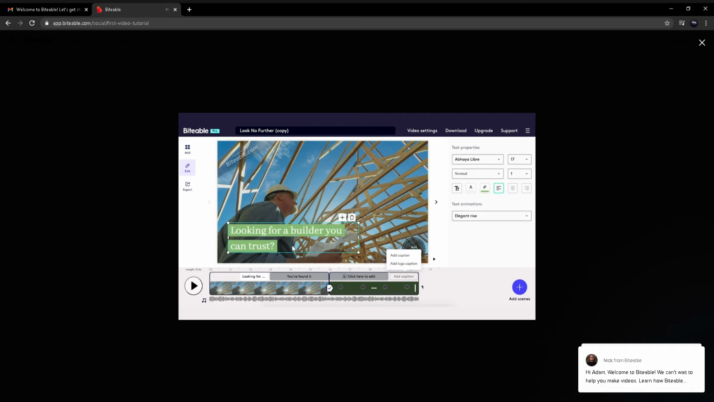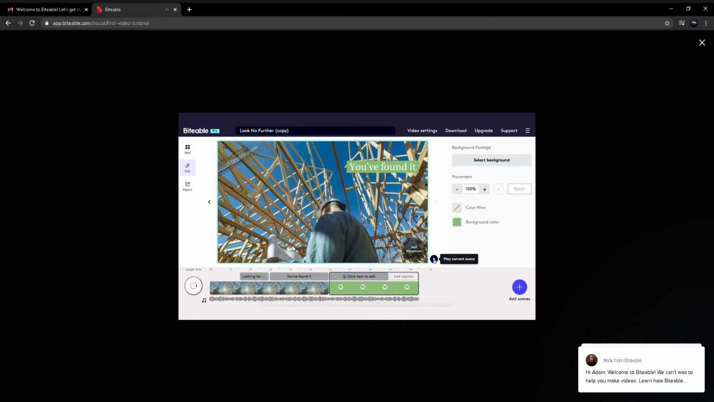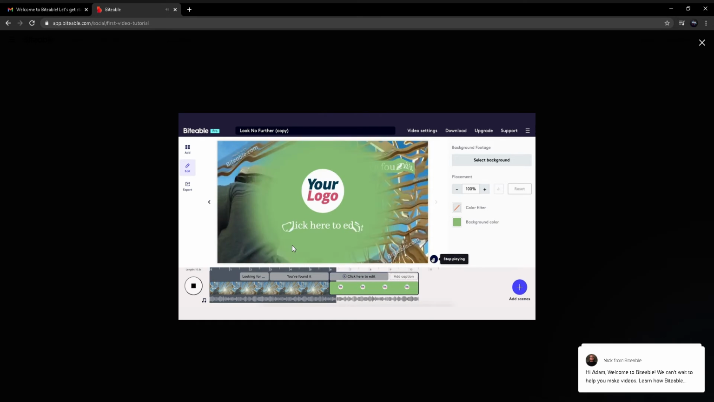Now something else we might want to do is change the transition that takes place between our scenes. You'll see this small shape down here between the scenes. If we choose that, then a list of transitions appears. I'll choose spin, and then to see what that transition looks like, then we hit the play current scene button on the right hand side here, and then we'll see what that transition looks like. We can choose another transition as well, which is ripple, and then we'll see how that looks in the same way.